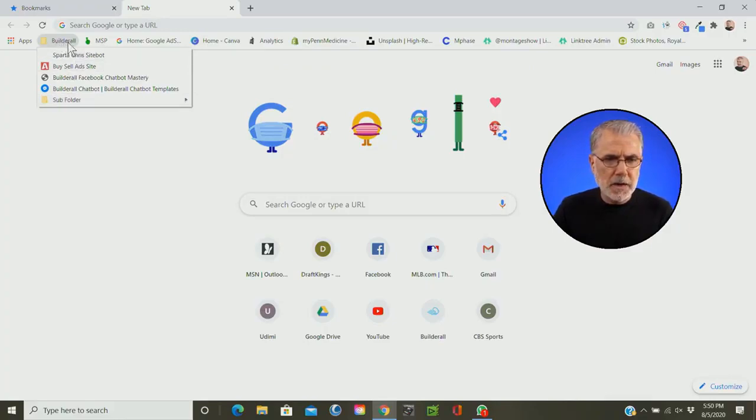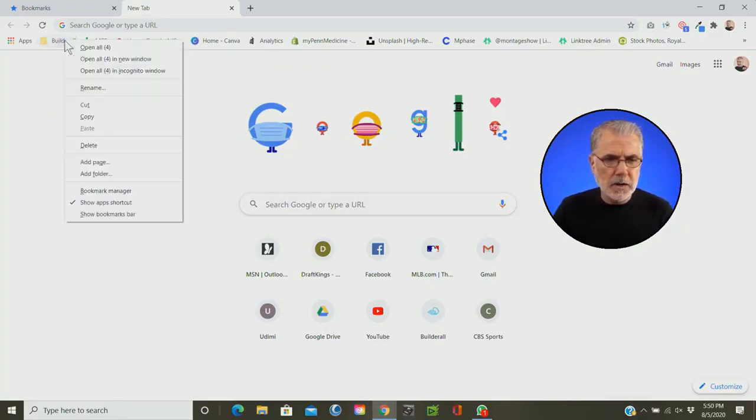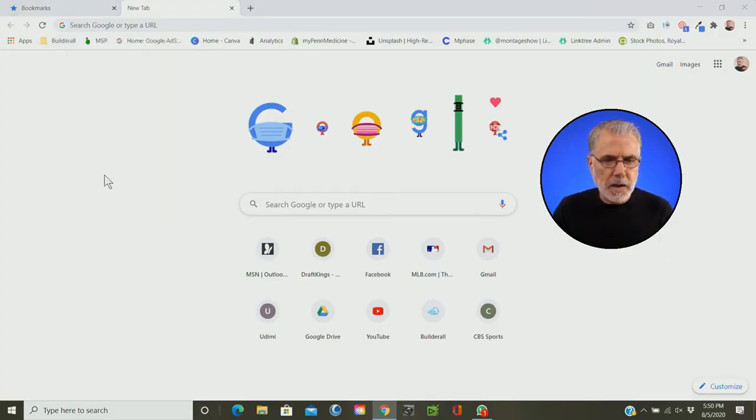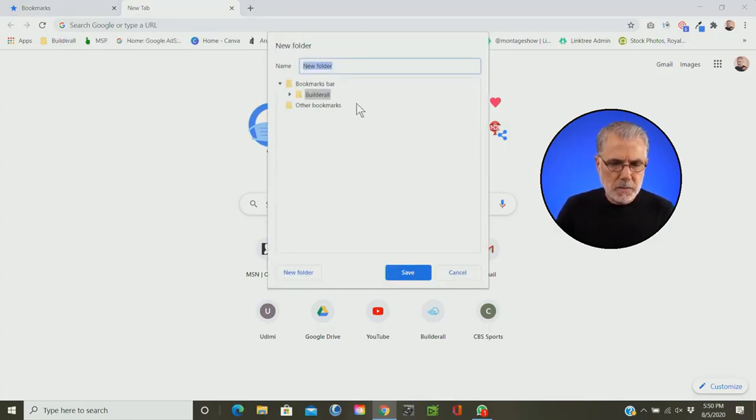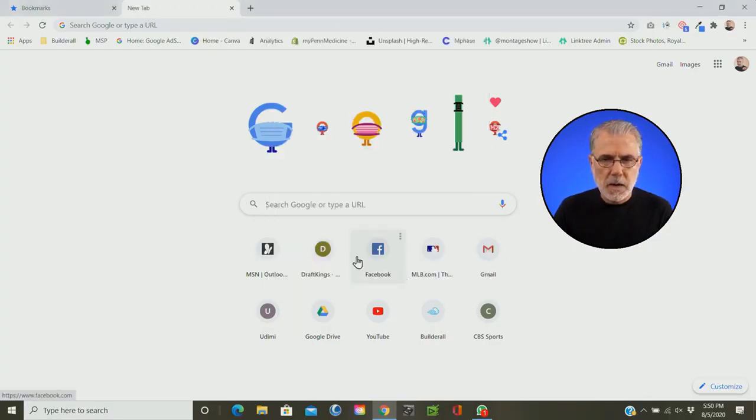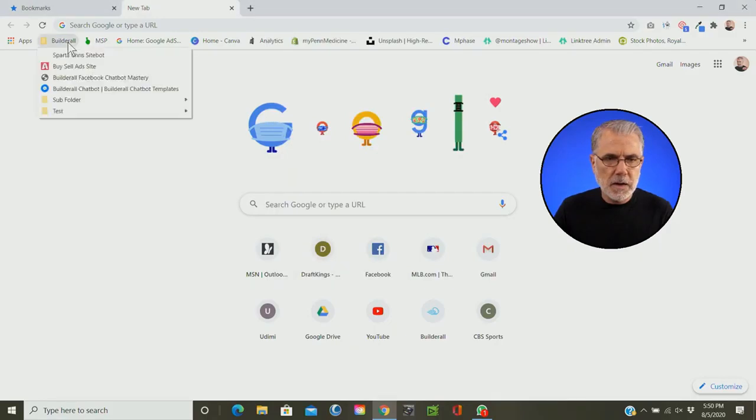I opened this up and I didn't even go into here. I just right clicked on my folder, clicked add a folder, and we'll just call this because the Builder All now is highlighted, that's the folder it'll go into. And then I'm just hitting the save button after I typed in my new folder, and it should be done. And then I click on this and I have two new folders. Correct. So now I could drop one of these in there.